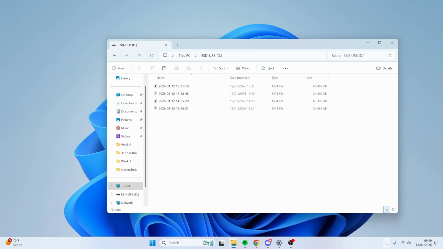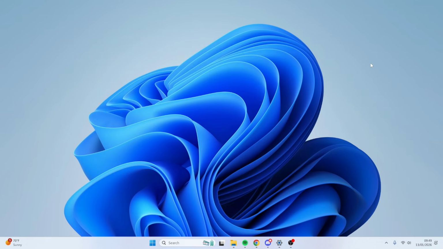Now, if you go to the upwards arrow in the bottom right hand corner of Windows, you need to right click on the USB drive icon and eject it so you can then remove your drive safely.